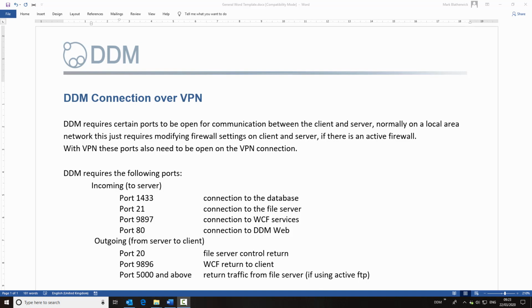In ongoing attempts to slow down the spread of the COVID-19 virus, a lot of people are being asked to work from home. DDM will continue to work from outside of your normal office connection, but typically you may need a VPN connection, and that presents a few new challenges.